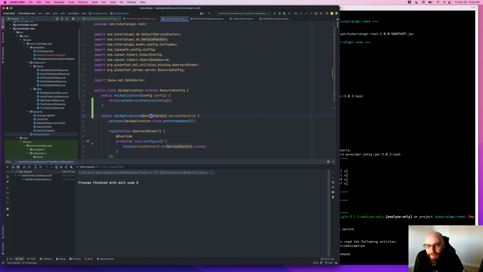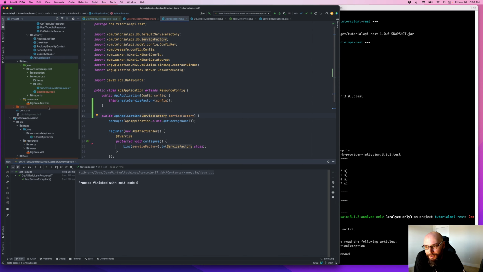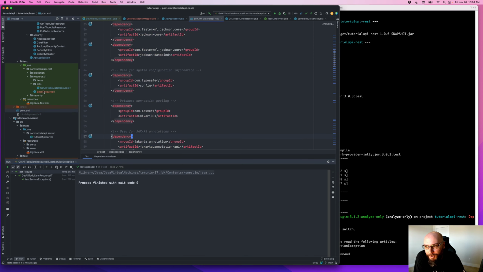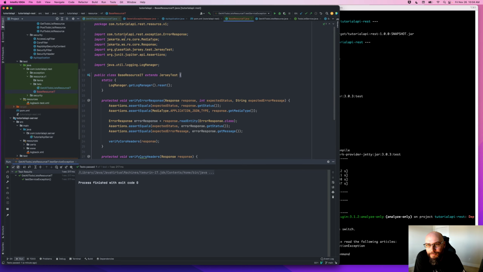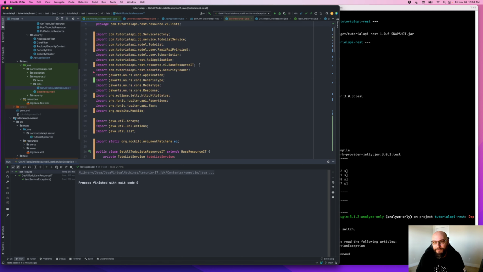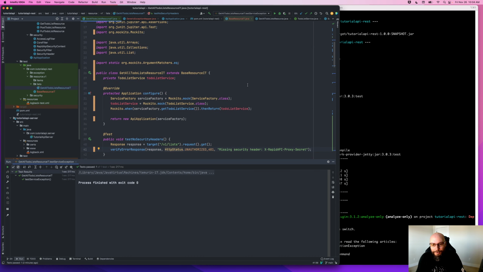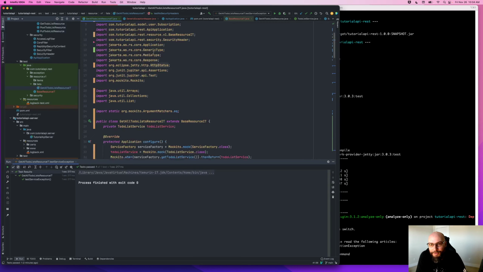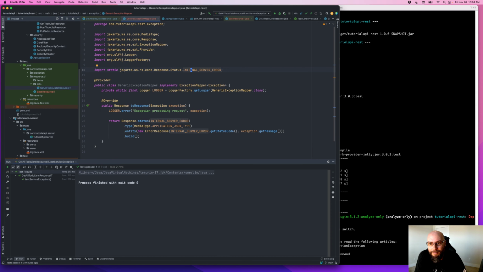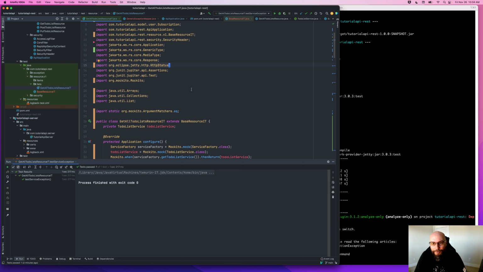Maybe it's from application. I don't see it in here, but we'll go ahead and add it anyway. Potentially it's from our tests. I'm not seeing it there. Okay, here's our Jetty HTTP. We're checking our HTTP status code here. Instead of using a Jetty HTTP status code, let's use a response.status status code.